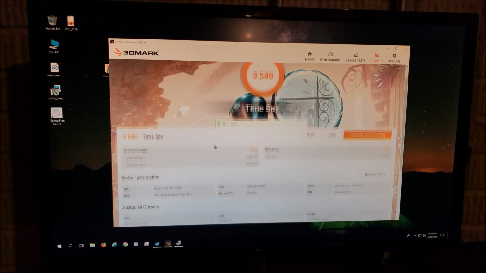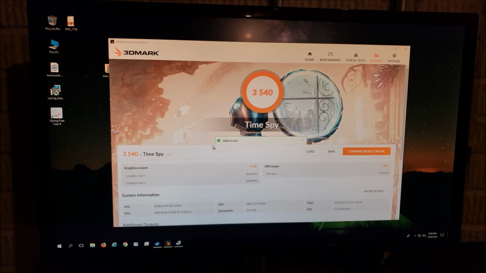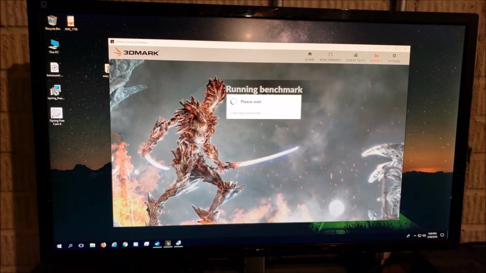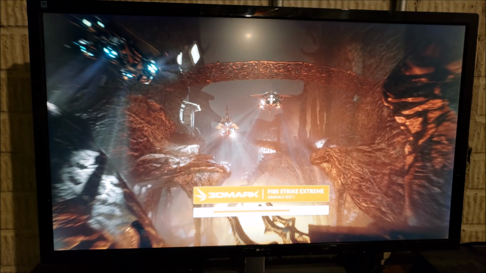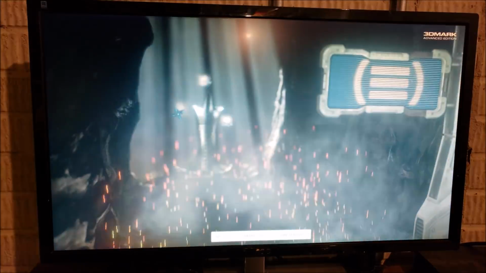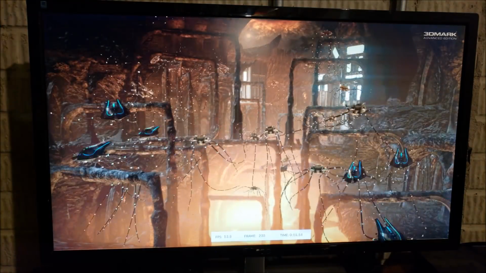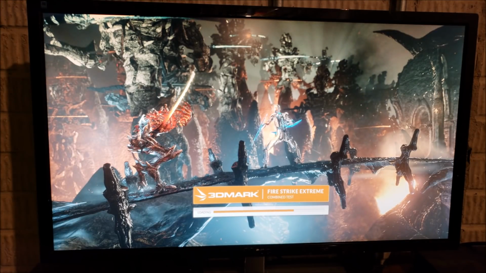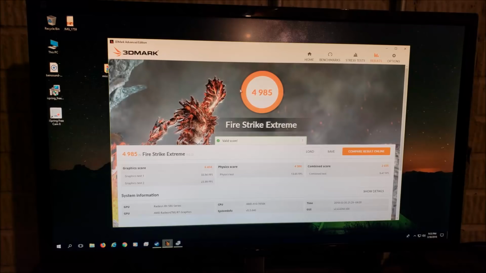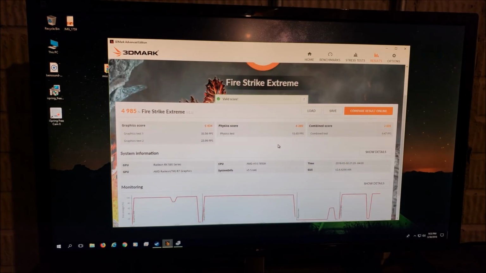Moving right along, we have Fire Strike Extreme. Let's see what our score is on that one. Alright, looks like we scored 4,985. And there's the rest of the information for you guys to compare, as you wish.